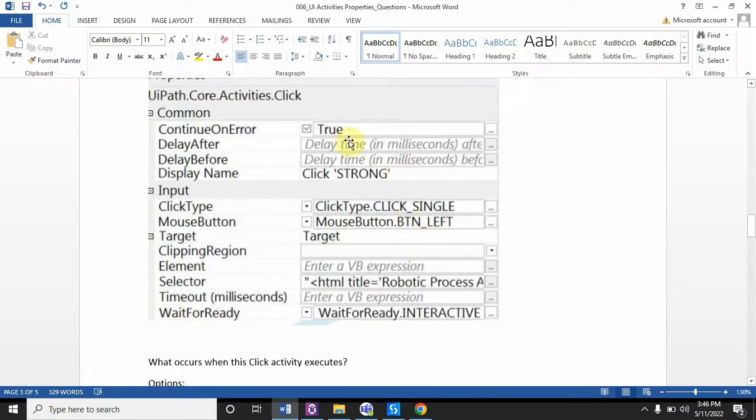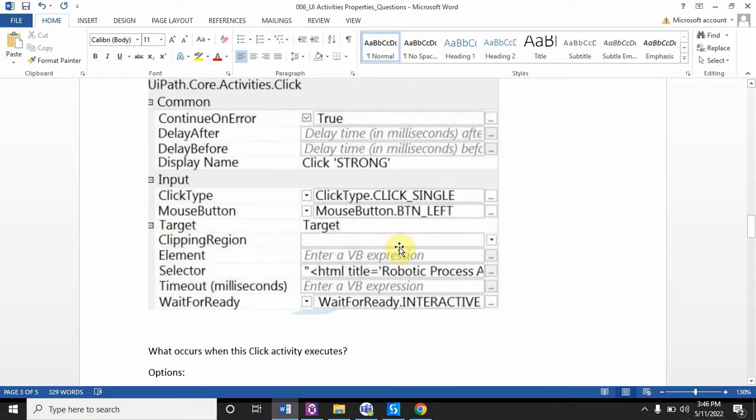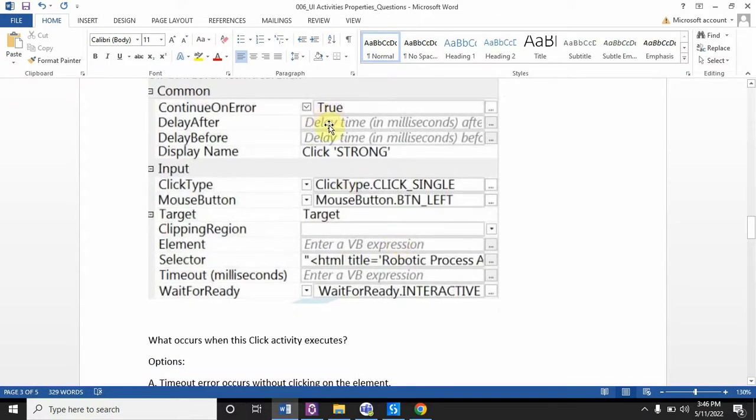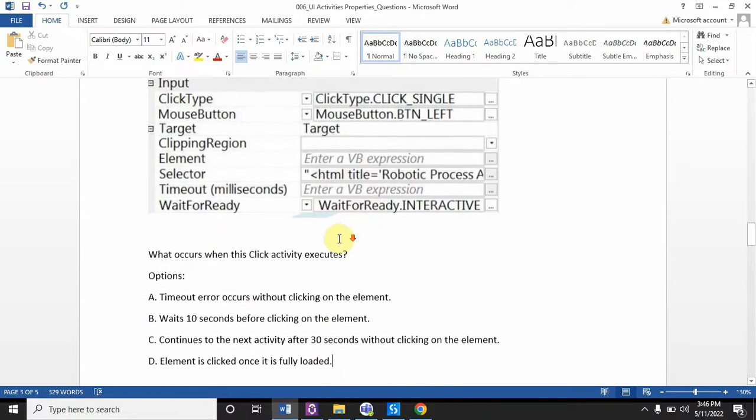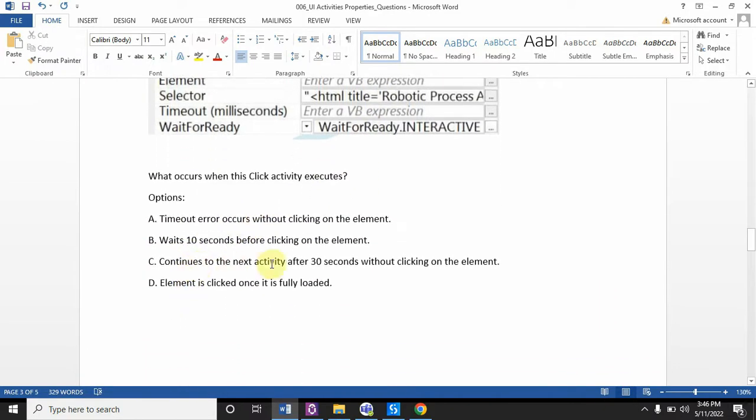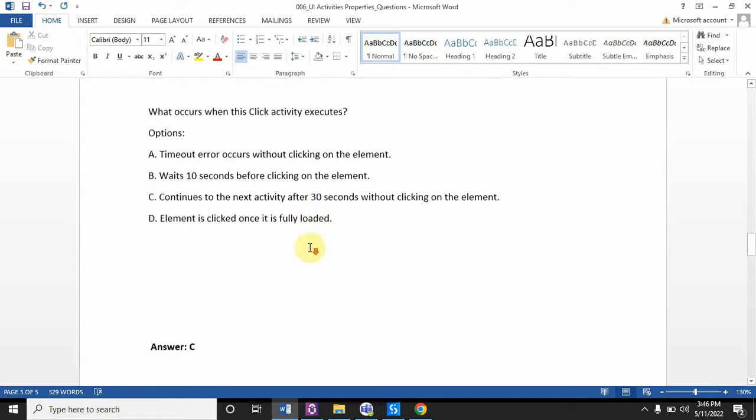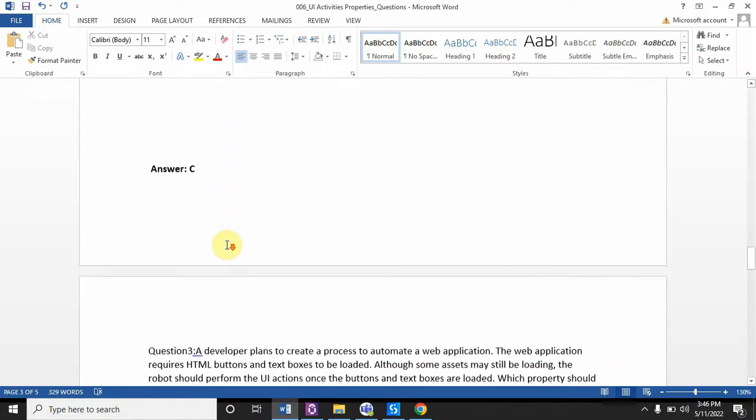But again, if that page is fully loaded but the element is not interactive even, then the bot is going to throw an error and it is going to continue to the next activity because the property of Continue On Error is true. Now that's basically the correct answer. C, where it continues to the next activity at 30 seconds without clicking on the element because it failed there. It's not even clicking on it because the exception occurred. That's why it's not able to click on the element. The answer is C basically. Let's move to the next part.